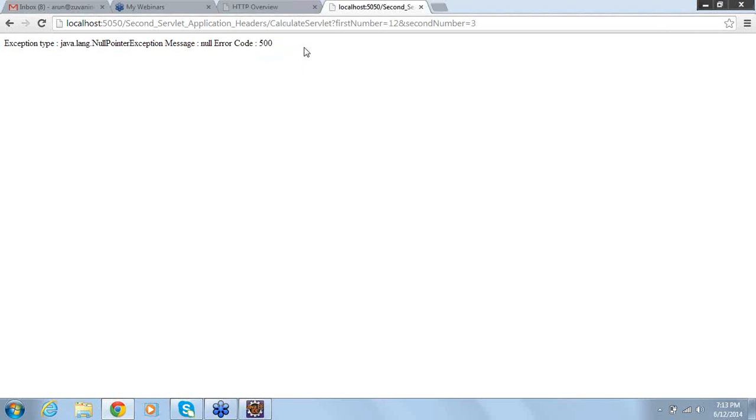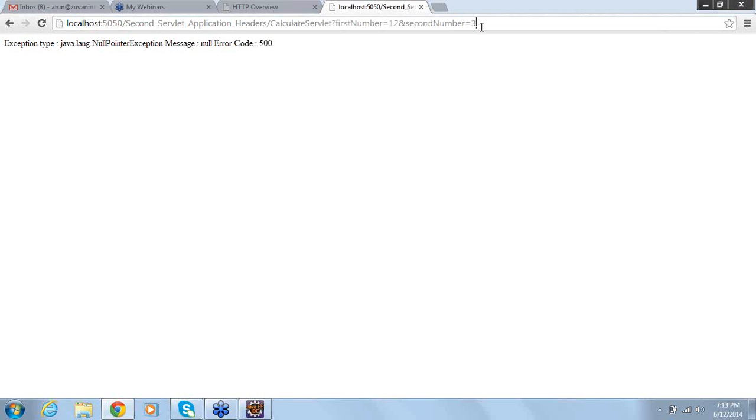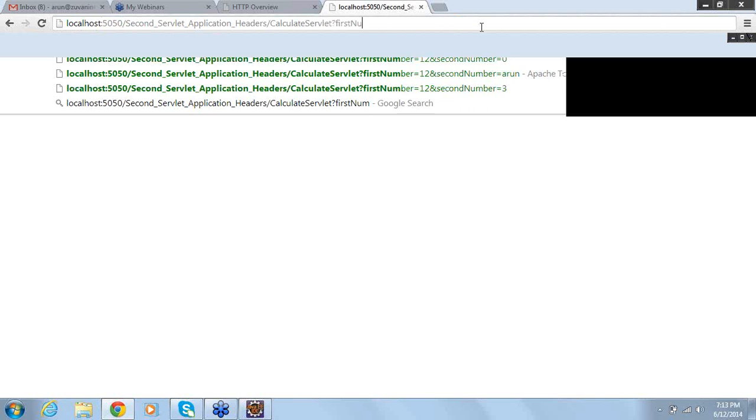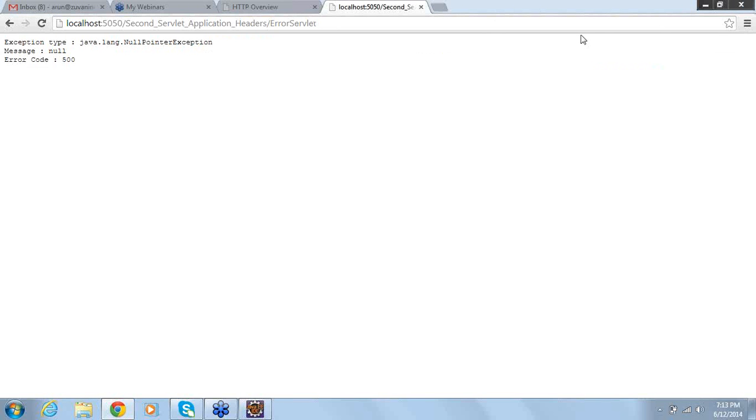Got it? So when a null pointer exception occurs in your servlet, you can direct it to this error servlet page. But why would people want to call the error page directly? Nobody wants to call the error page, right? You want the error page to be called only on some exception. But why would I be interested in calling error servlet directly?